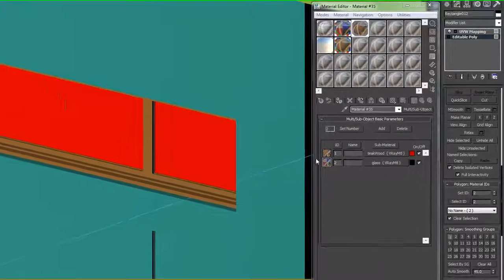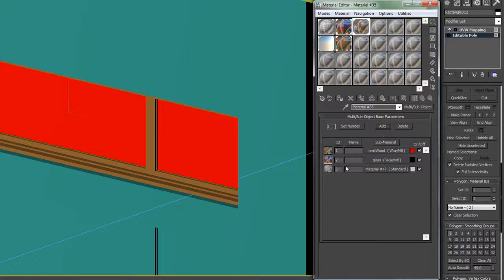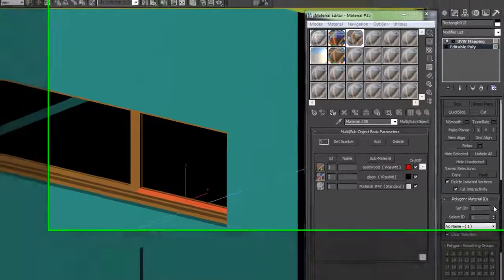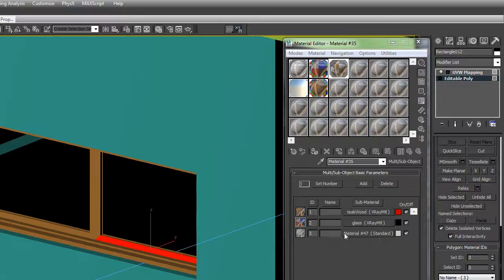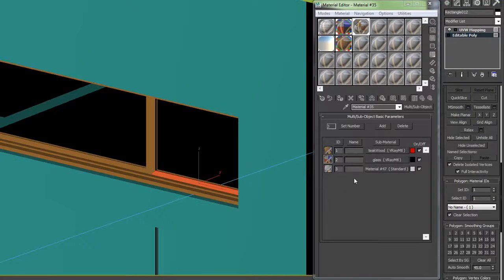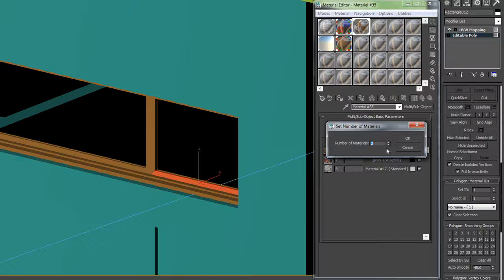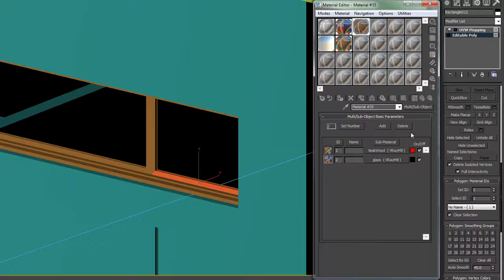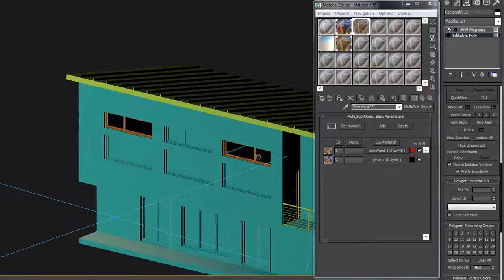Now I could apply a third material if I want by just adding another one and then changing this face to number 3, set ID to 3, and then putting a new material in here. So I don't really want to do that, but that's how you do it. So those sub-object materials end up being pretty important. You use them kind of all the time if you've got a lot of poly modeling in your scene.